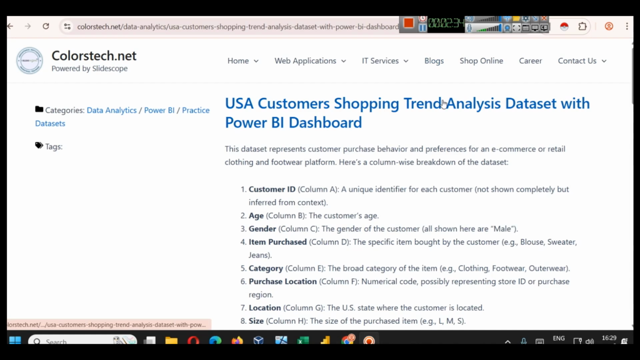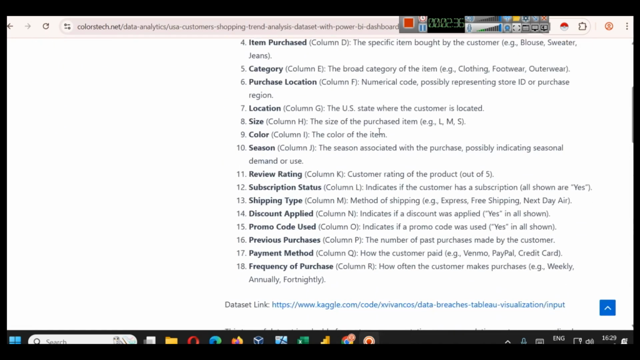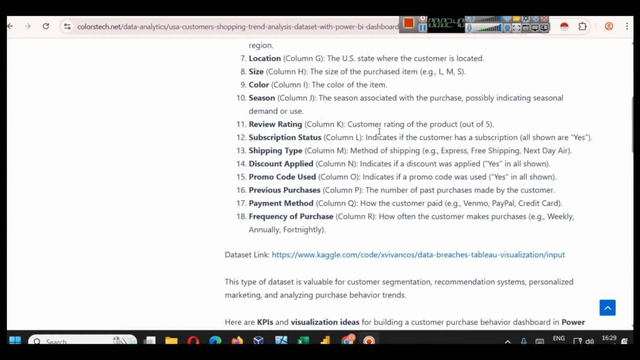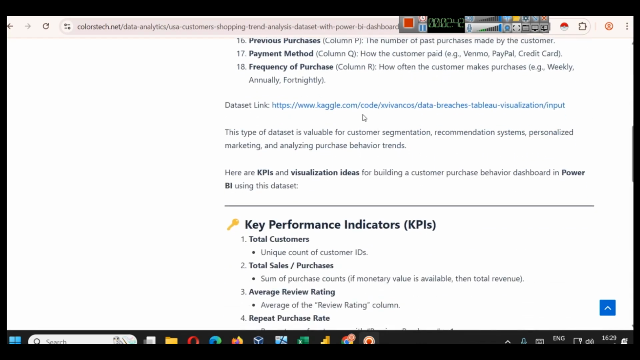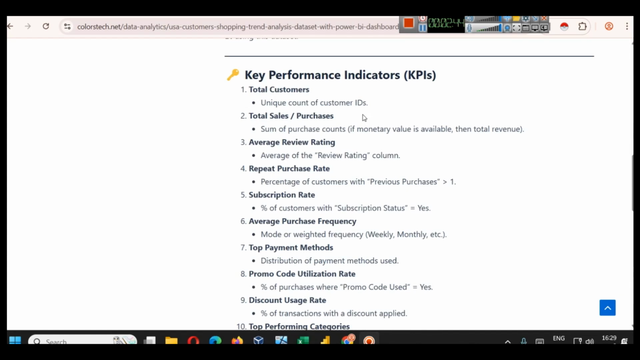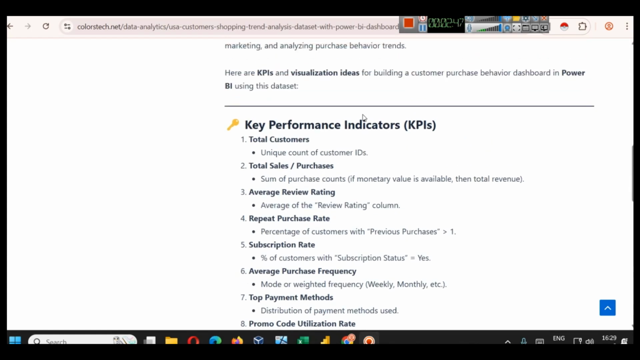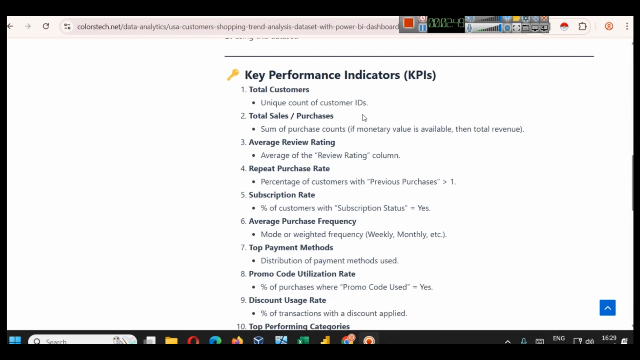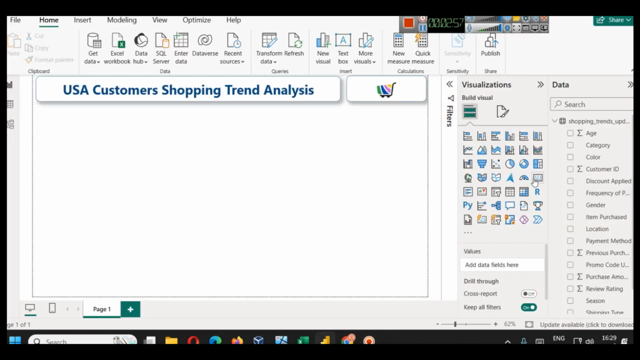Now for this particular project I have given the complete data set description, what is the meaning of each data set here, and from where you can download the data set. When we are trying to build a dashboard, we can start with some KPIs, and the first KPI can be what is the total number of customers that we have. So for that we can use a simple card here.